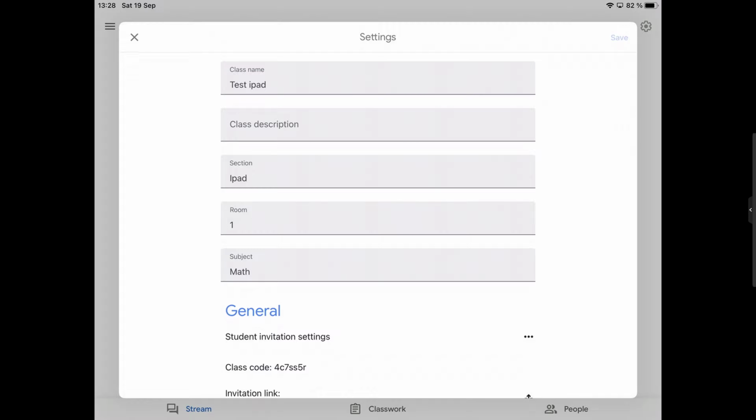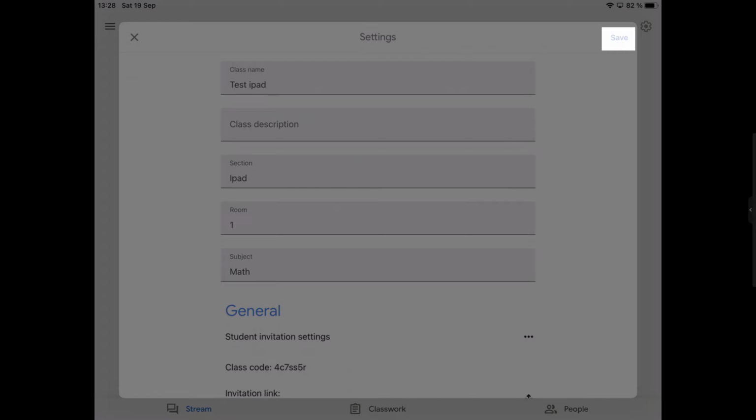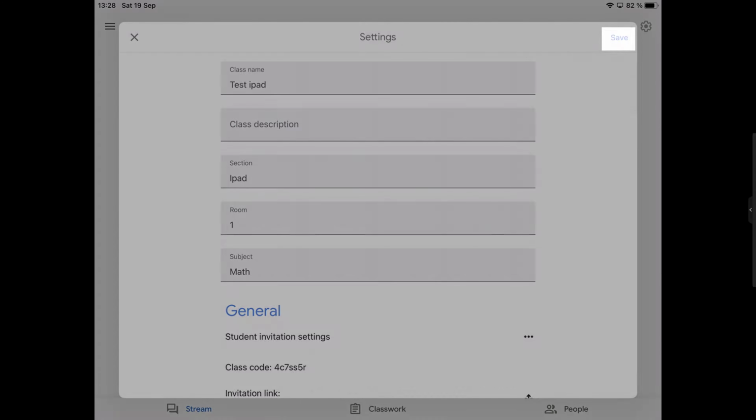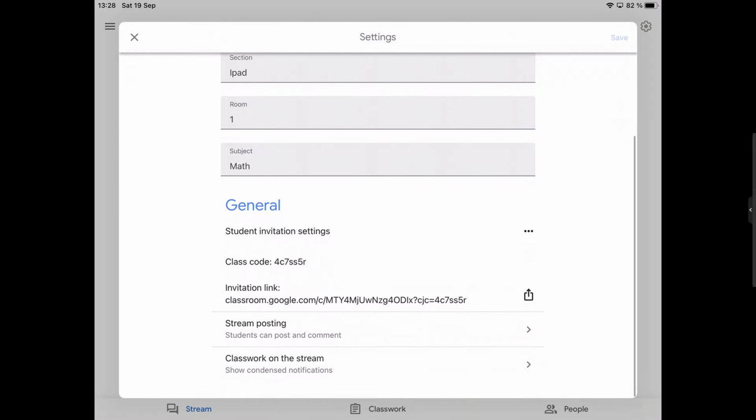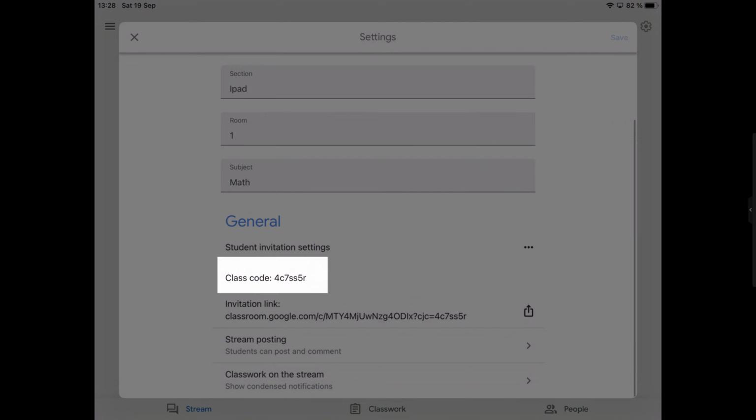After you update this info, do not forget to tap on the Save button from the top. One of the essential things that we find in the settings is the class code. This code will allow students to join the classroom. So please take this code and send it to the person who you wish to invite.